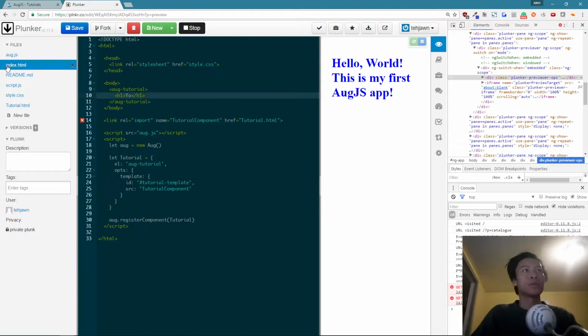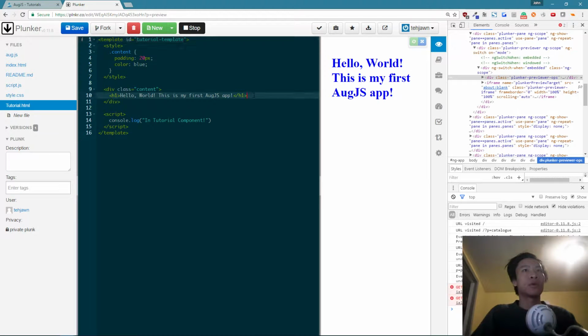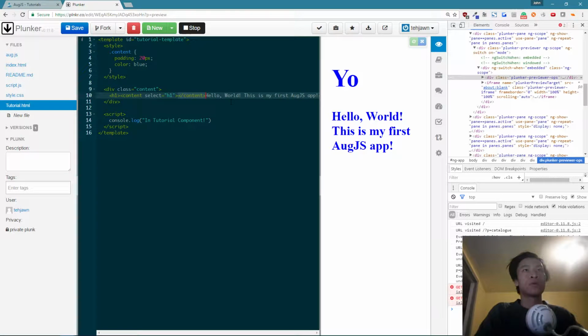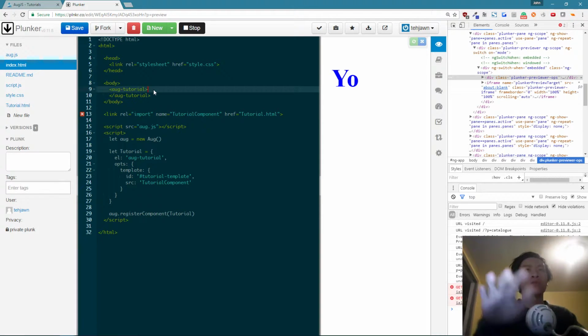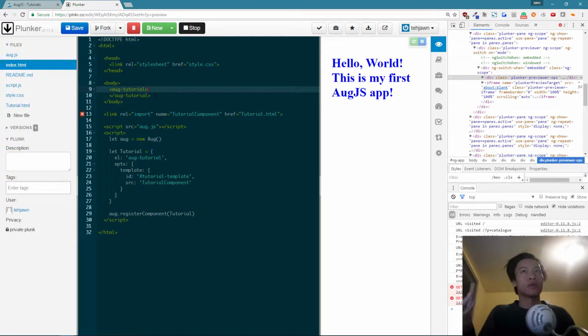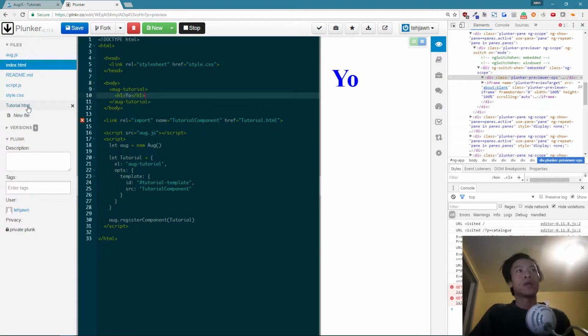DOM. So I'm going to go ahead into the tutorial.html, and we're actually going to just select that now. So over here, I can do content select equals h1. And it'll only say yo now. Interesting. But what happens if I remove this? Then it'll go back to what it was before. Pretty neat. So what you're doing here is HTML templating using AugJS.